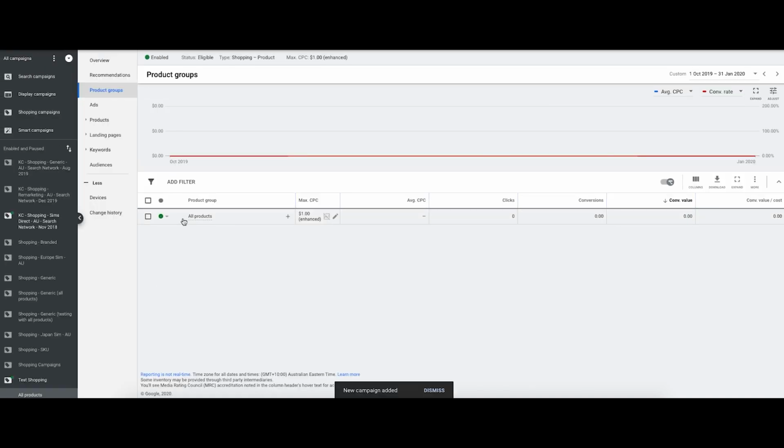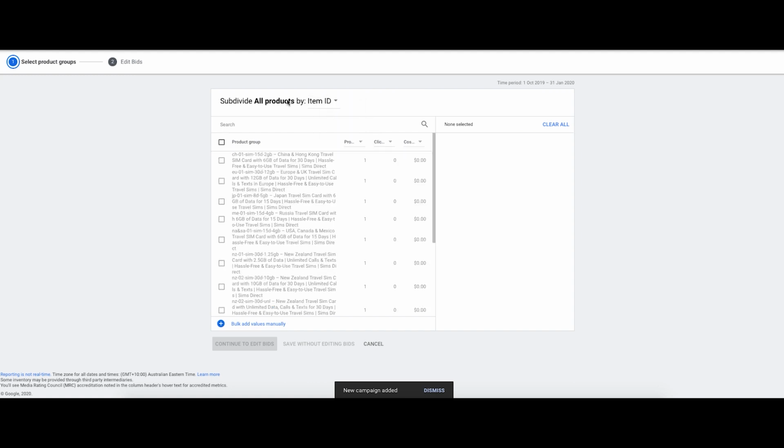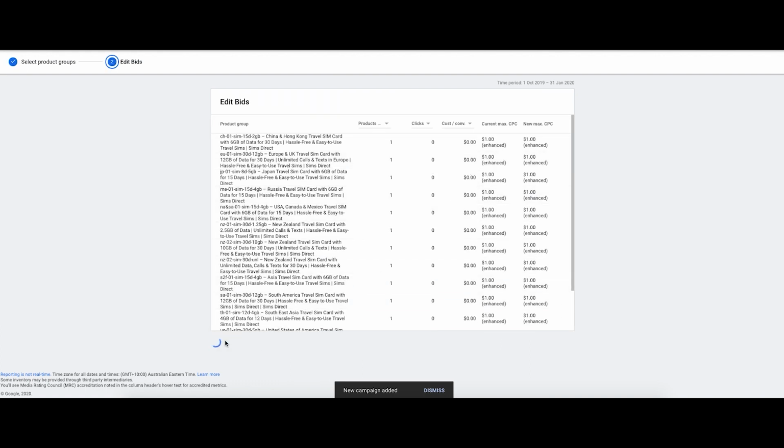Here it is. Now, here's the really important part. The important thing, guys, is we start off with that manual CPC bidding strategy with enhanced CPC. What's really important is that we add this subdivision here. So we go down and select subdivided by item ID, select all the products, and scroll down to the bottom because it may not select all the products. So make sure you select them all. Continue to edit bids. Then click save.